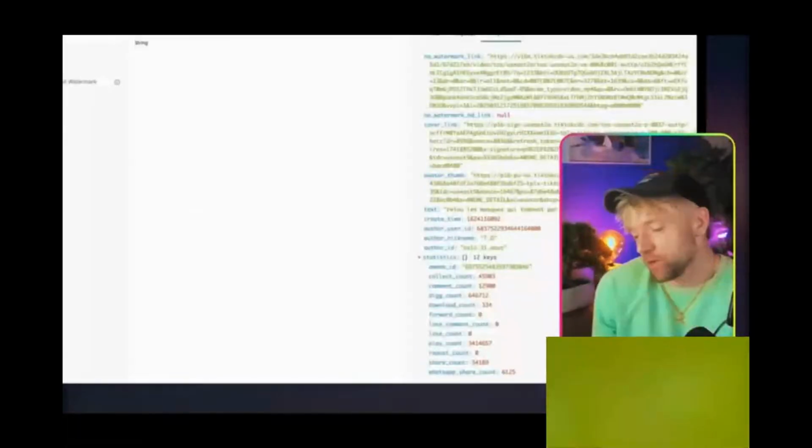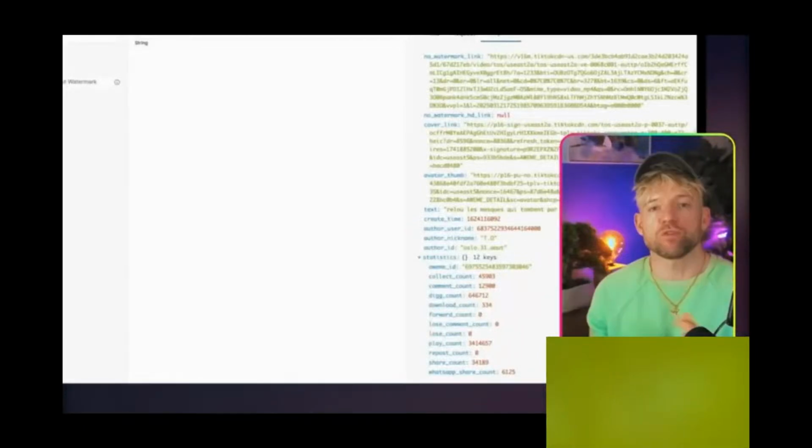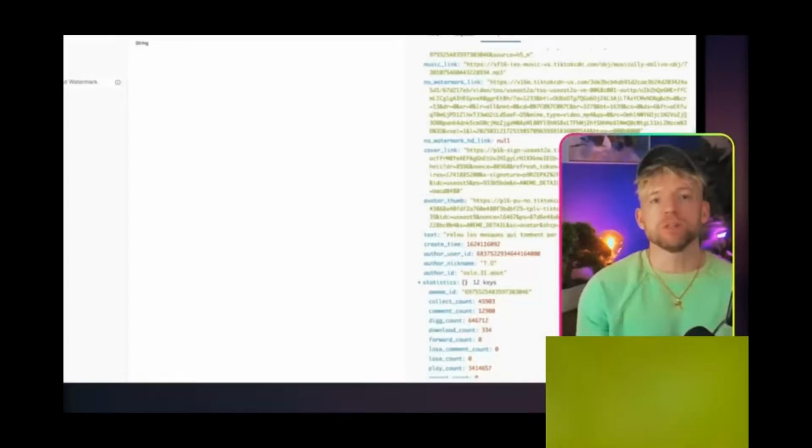I think dig is like about up on TikTok. I don't know, I use it in language, but you know, WhatsApp share count, play count. This is all the gold dust that we're going to use to start making things. We can marry the things together to create something pretty epic.